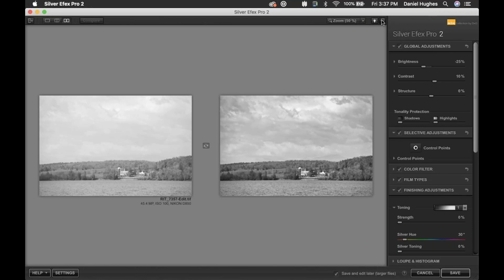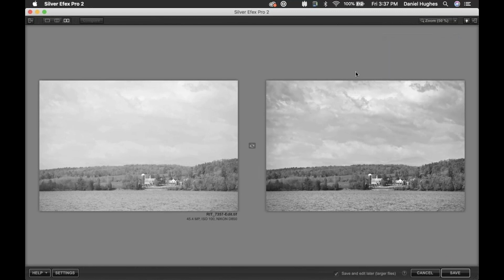You can do the same thing on the right. So if you move into the upper right corner, hide that panel. Now you've got your before image on the left and it's bigger, the after image on the right, and you can actually see what it's doing because you've got some screen real estate to do that.